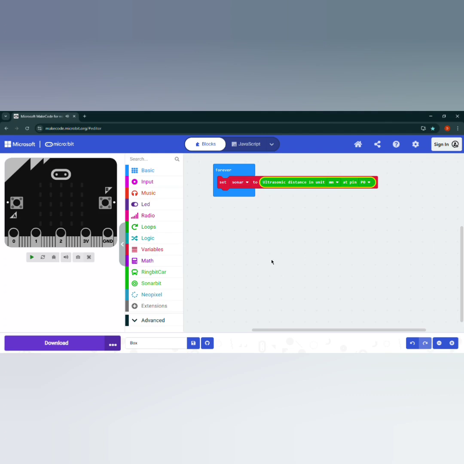So this block basically returns the distance between the ultrasonic sensor and the closest object to it. Let's change this pin to P1. Now we've assigned the value. We've successfully stored the value that this block returns, assigning it to the sonar variable.